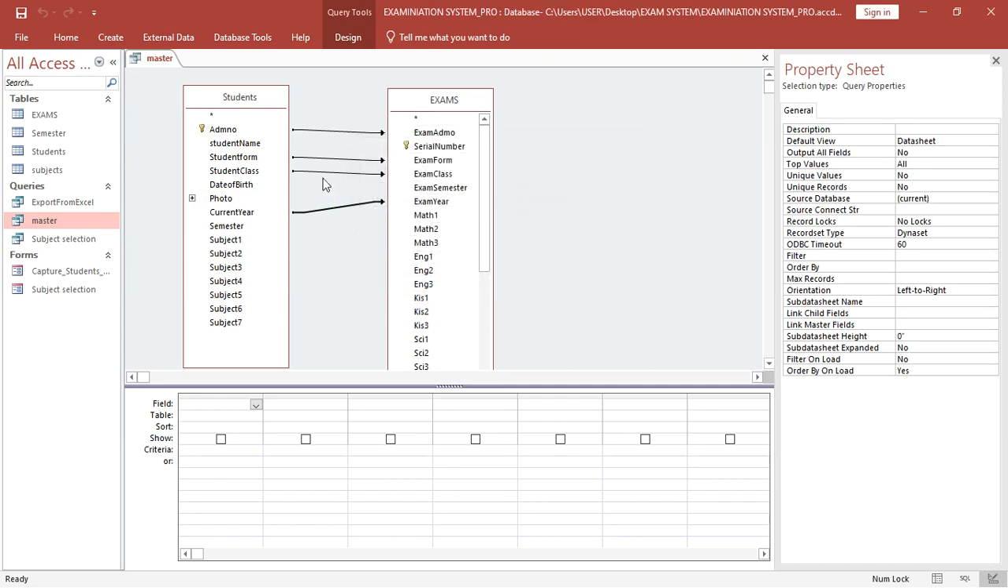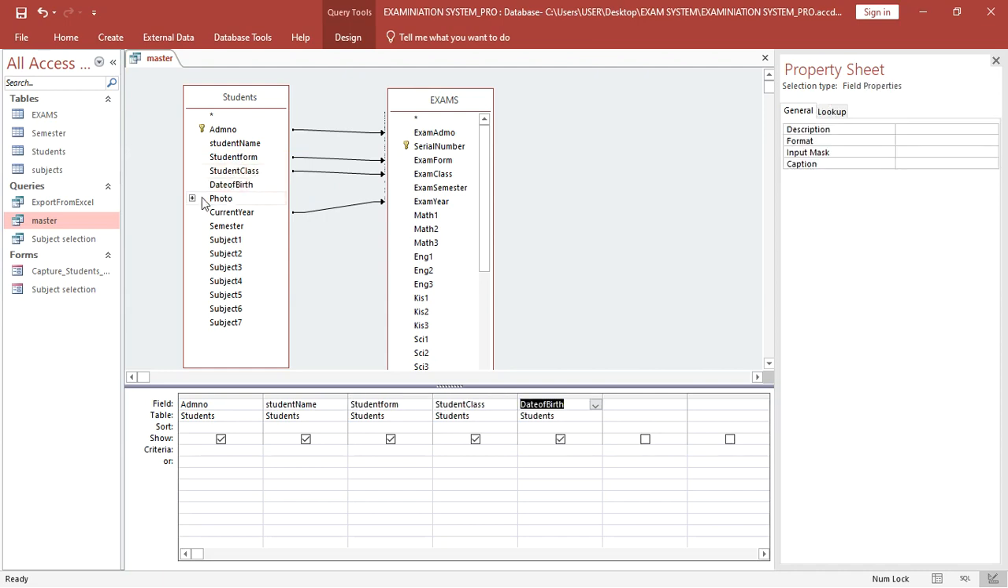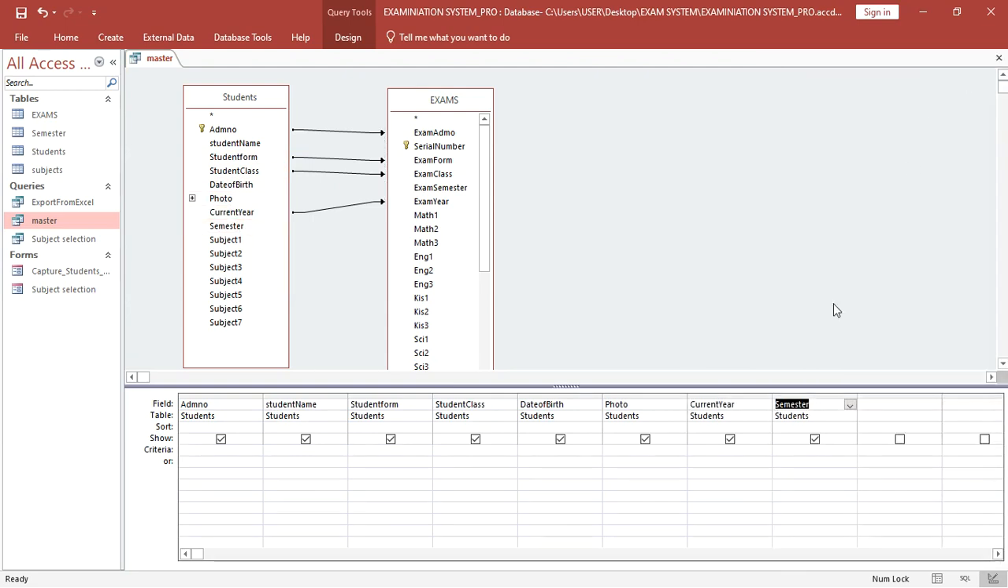Make sure all these arrows face the exam year. Then from there we go on and bring all these fields here. Double click all of it. Though we don't need the photo there, it doesn't distort our work. Semester, subject 1, subject 2, 3, 4, 5, 6, and 7.